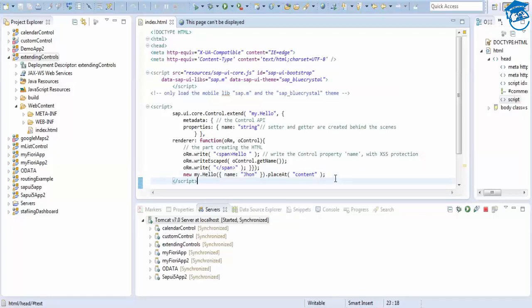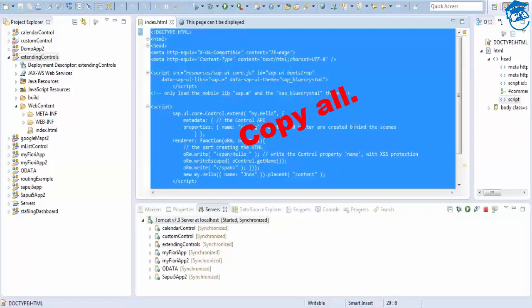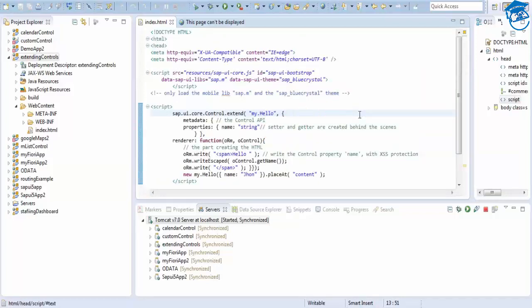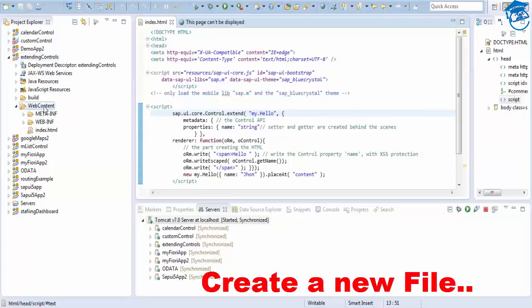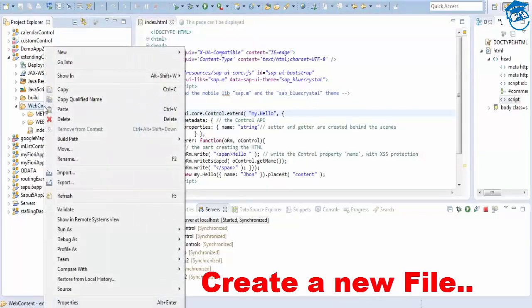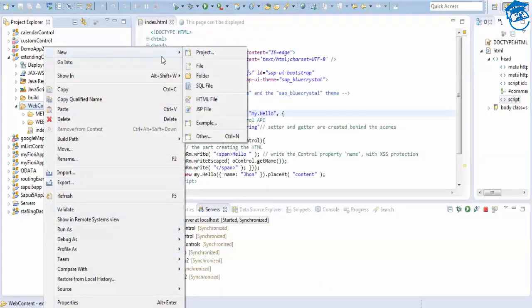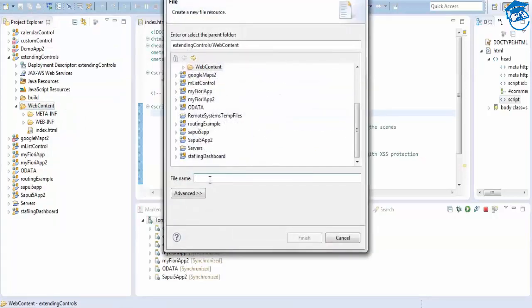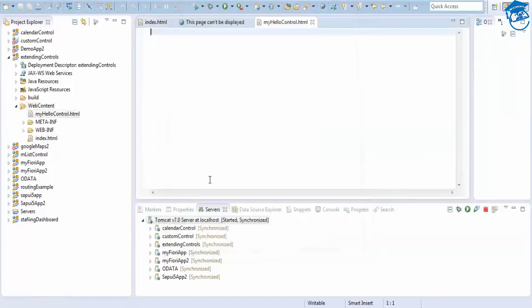So what I'm going to do, I'm going to Control C and I'm going to create one more page here. You can make use of this web content. I'm going to create a new file, index.html, that is HTML file. You can say create file, that is hello control, so that in future it can be easy for you to see how we have done my hello control.